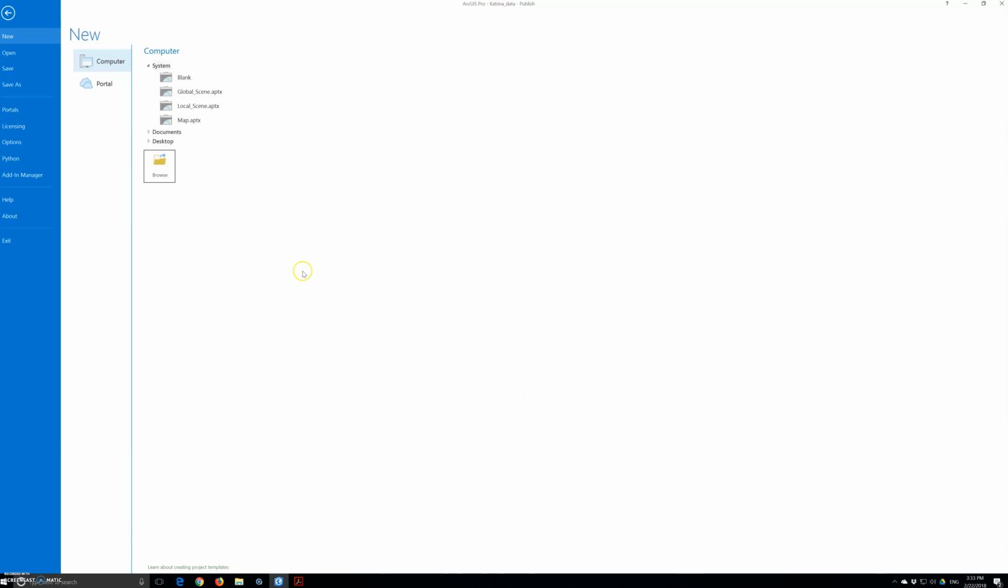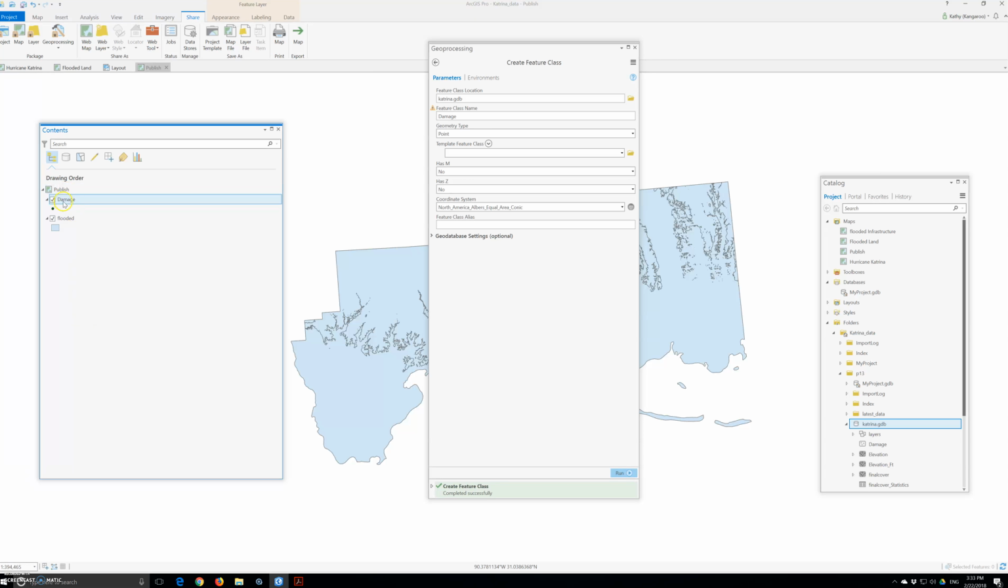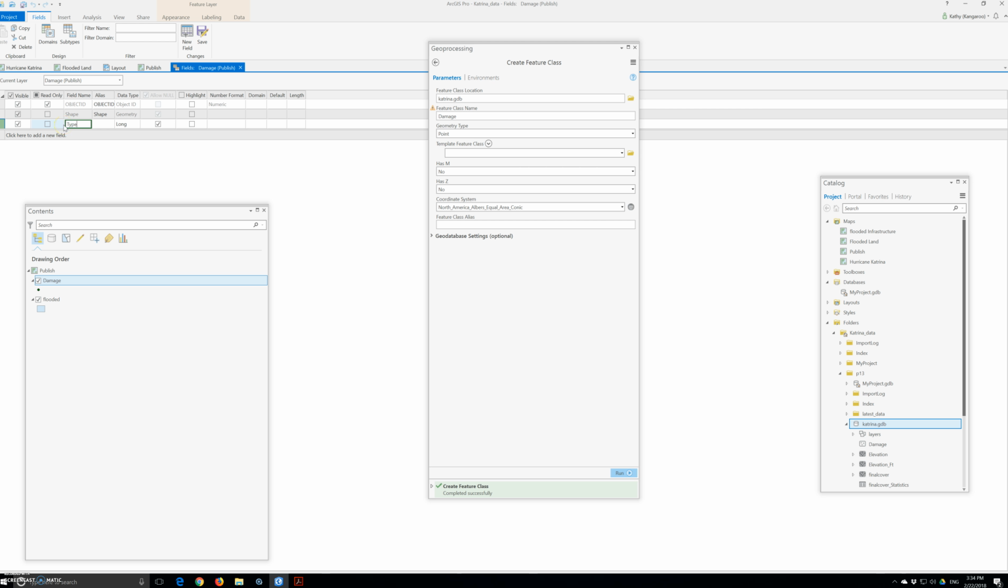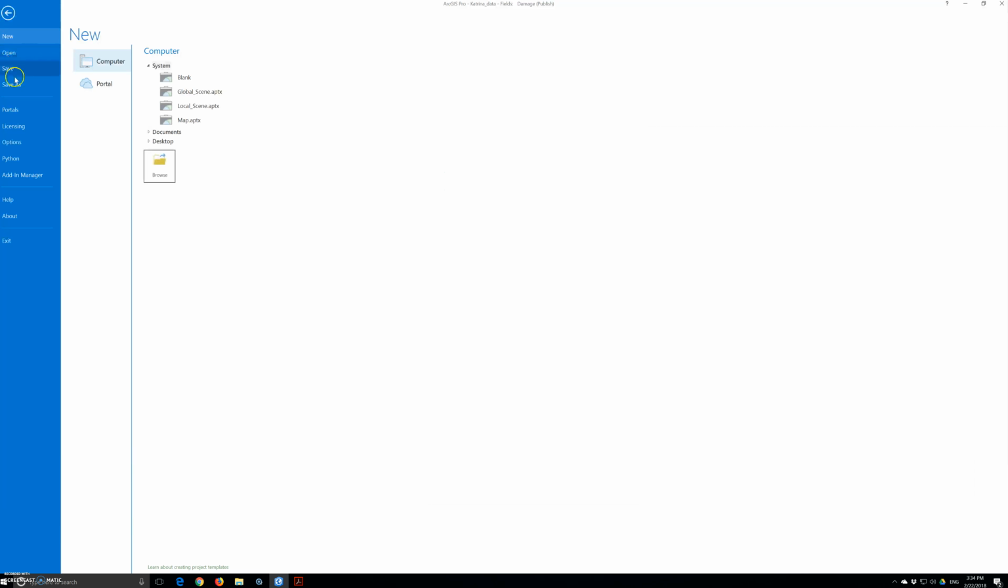So we will right-click on damage and go to Design, and then we will have Fields. We will select Fields. We will add a new field, and the field name will be type. Drag this down. The data type will be text, and the length we will just leave for now. On the quick access toolbar, we will click save the project. I save the edits first, and then I will save the project real quick.